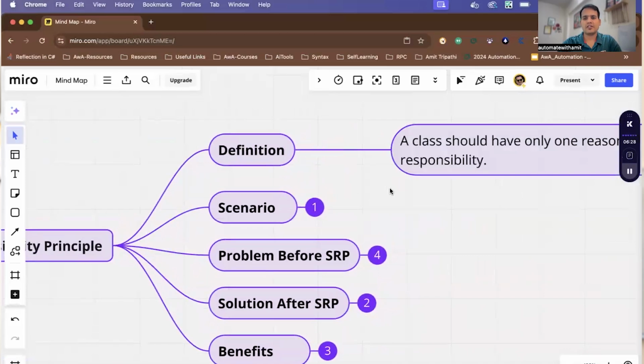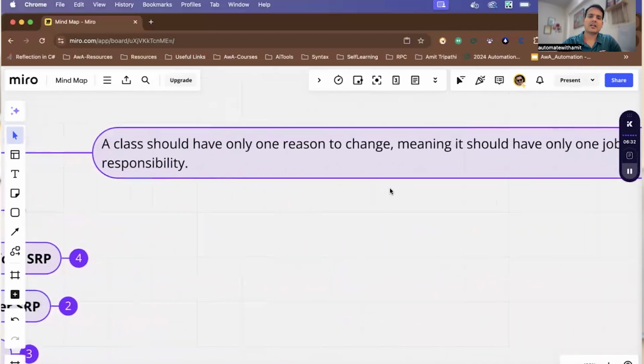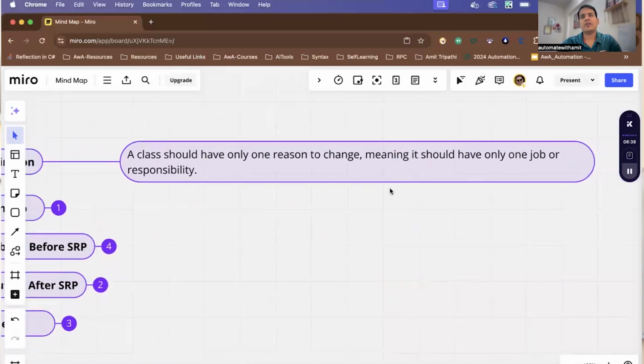Let's understand the definition. The SRP definition says a class should only have one reason to change. That means it should only have one job or responsibility. So what does this mean basically? If you consider a home, and in a single room there is a kitchen, a dining table, and a bedroom, how will that room look? It will be rather messy, right?